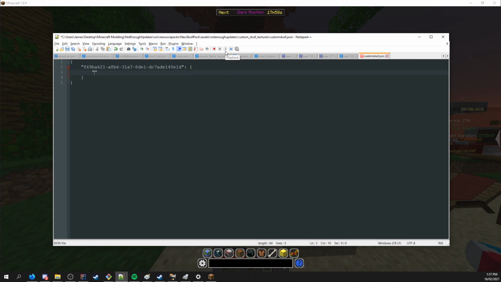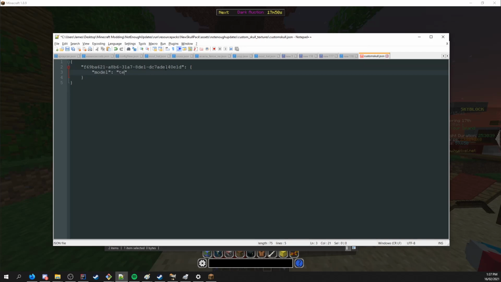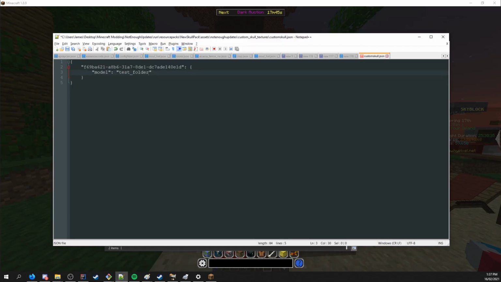And now we want to replace the model. So we'll say model like so. And where did we put it again? It was in test folder, right? Yeah, it was in test_folder, and the name of the model was Spartan. So we'll do test_folder/Spartan. What this will do is replace the skulls with this UUID with this model.